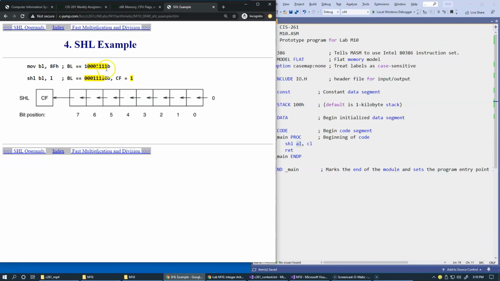So this is an example of the shifting instruction. We have a certain bit pattern in register BL, basically hexadecimal 8F, and we shift it once. Of course the highest bit right here is going to be shifted into the carry flag. Everything else is shifted to the left, and because we shifted only once, the rightmost bit is set to 0.